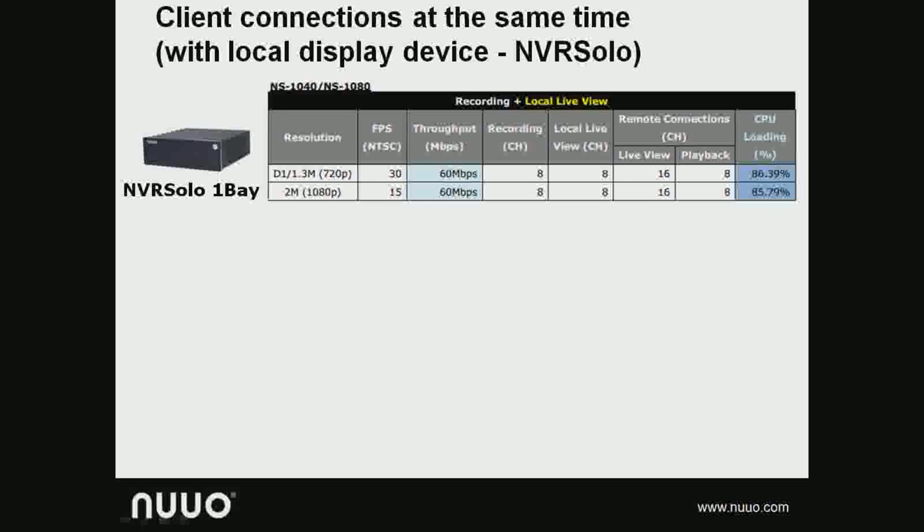For the NVR Solo 1-bay model, when NVR Solo connects with a piece of D1 or 1.3 megapixel cameras at 30 frames per second, the recording throughput reached 60 megabits per second. The NVR Solo can output 16 live view connections and 8 playback connections for remote client.